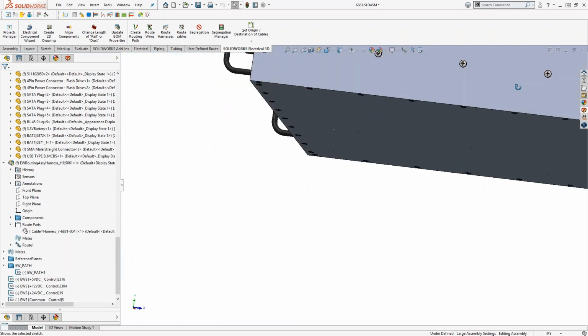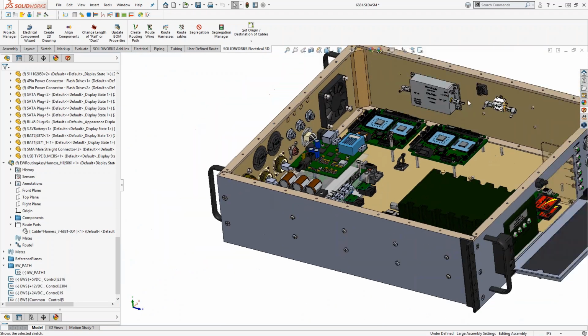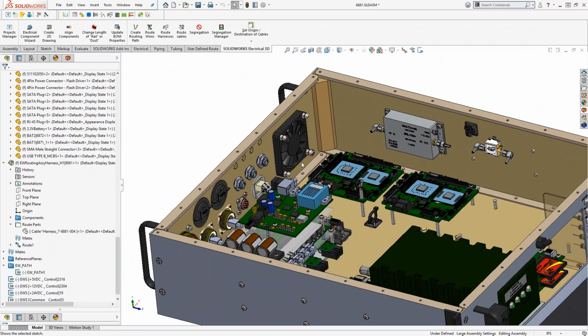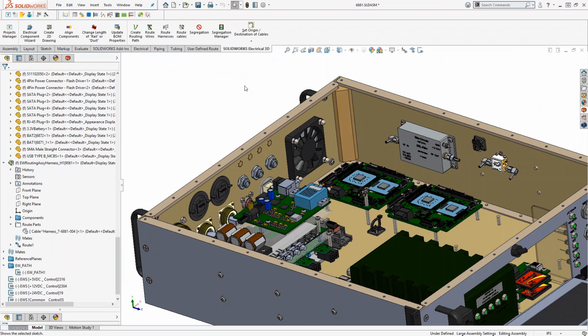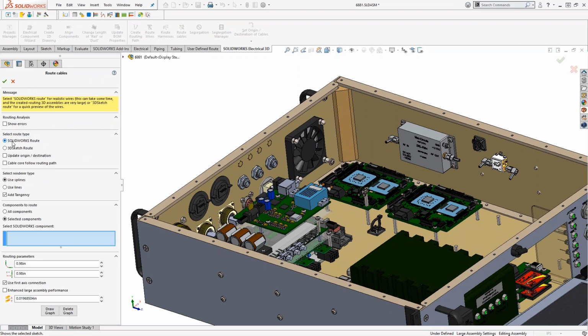And I'm going to go ahead and route some cables. So just like we did with the wires, we also have the ability to route cables. In this case here, I am going to do a full solid route. I am going to use selected components, and I'm going to do these RF cables up here, these SMAs.